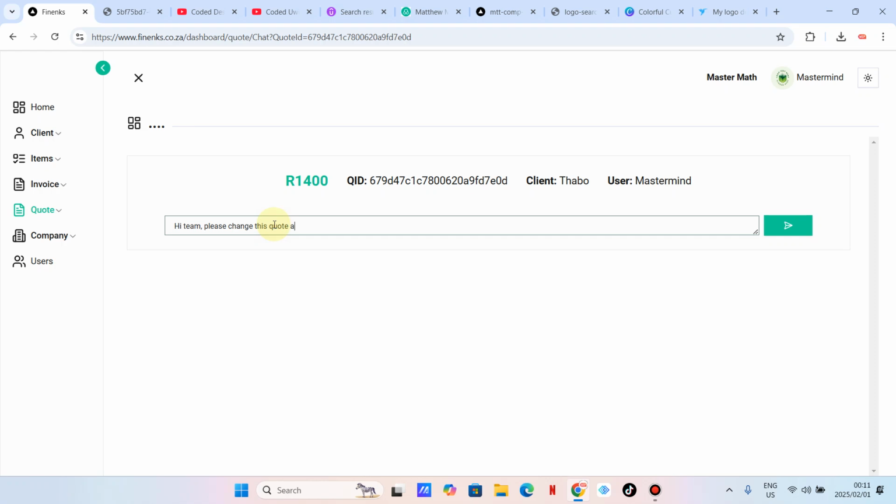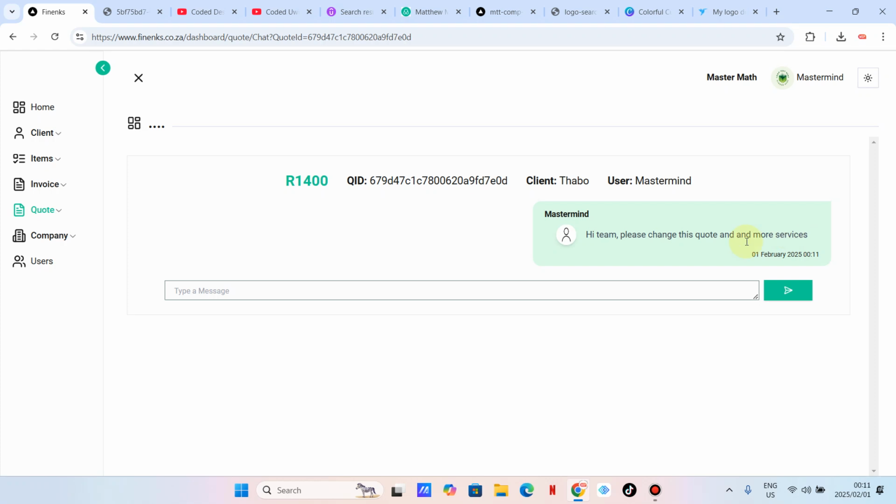Please change this code and add more services. Let's say the client has called and they ask you to add more services, and then you will leave a message here. So it means that it will be very important before somebody uses a document, which is an invoice or a quotation, to always check on the chats, okay, what has been said about this document.